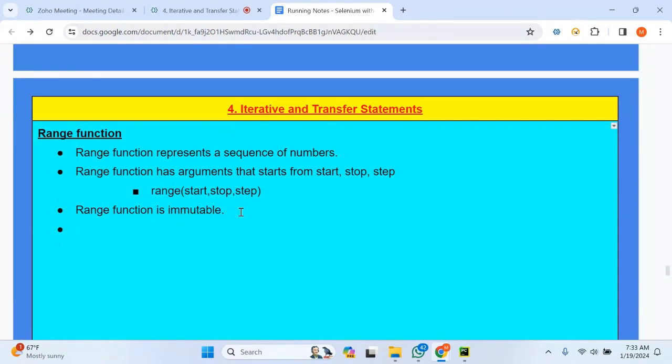The other important point is, we always consider stop -1, or end -1. If instead of stop I mention end, I should always take up to end -1. Suppose I mention range of 1, 10. What will it do? I have specified start as 1 and stop as 10, and I didn't specify step. Even though I didn't specify it, it will consider step as 1 by default.